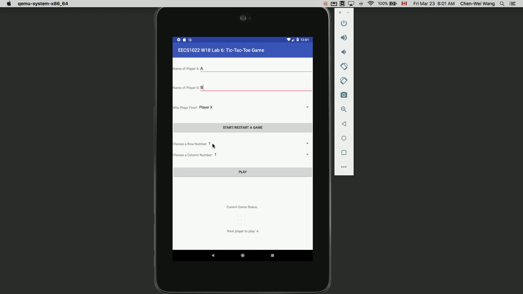Let's make it simple. You should choose a row and a column number, say 1 and 1. So it's going to be row number 1. By the way, this is how the user is going to identify the row and column: row number 1, row number 2, and also row number 3, and then column number 1, column number 2 and column number 3.